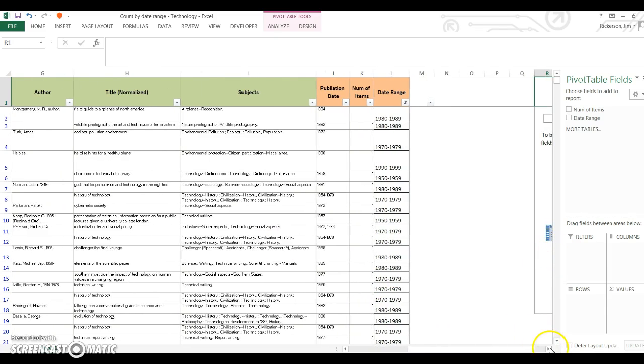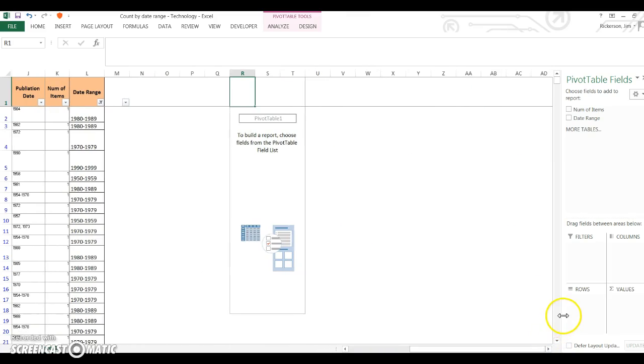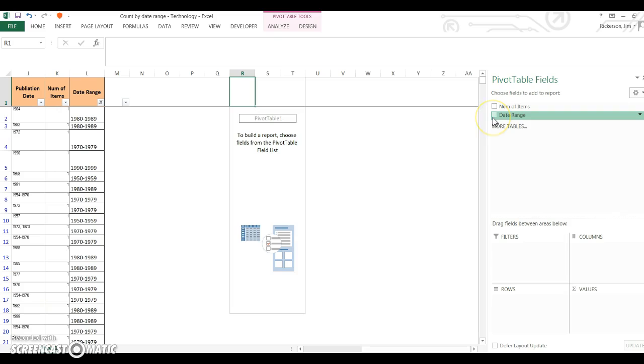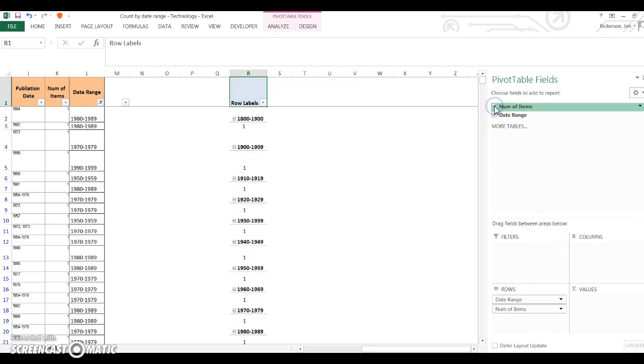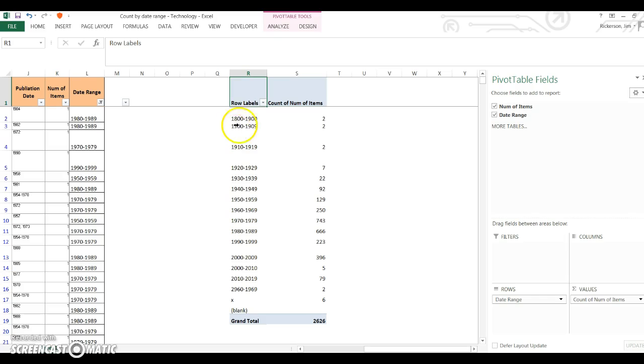and we can scroll over a little bit, and you see I have options for date range and number of items, because those were the columns that I selected. So the first thing you want to do is put the date range in the row box down here. You have to do the order right. You can't do number of items first and then date range. You've got to have date range in here first, then click number of items, and we're going to drag number of items over to the values box, and you'll see it creates a nice table right here.